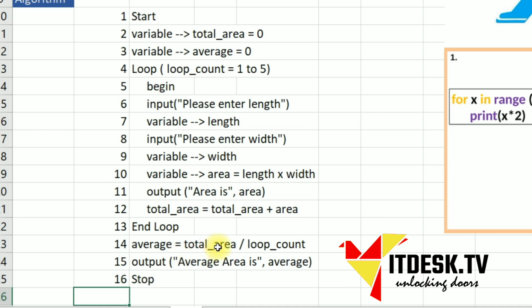So the total area divided by what? The 5, which is going to be the loop count, will give you the average. Now we're going to output "average is", and we output the variable, which is now average. Then we stop the program. That is the algorithm right there.